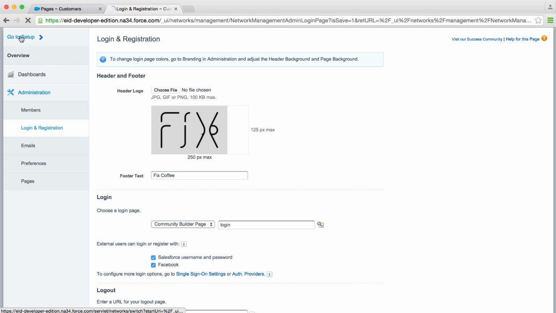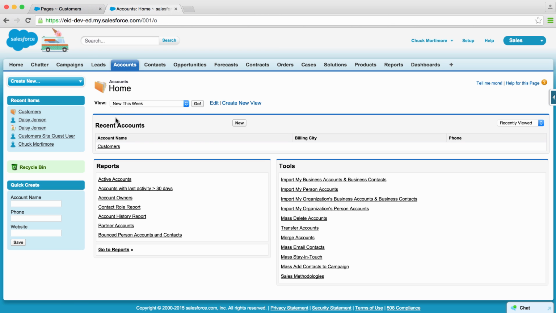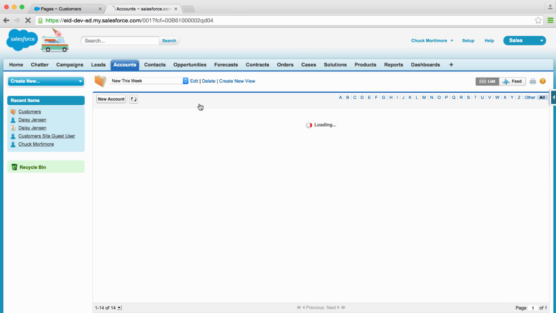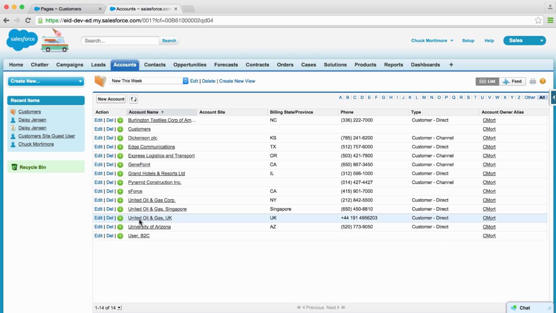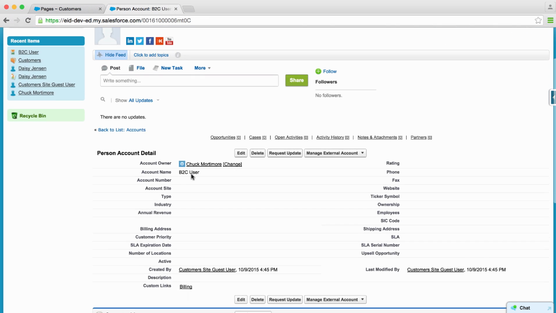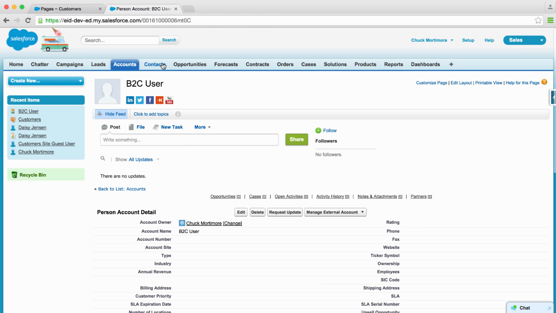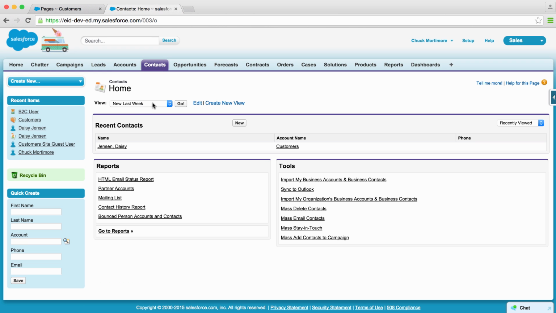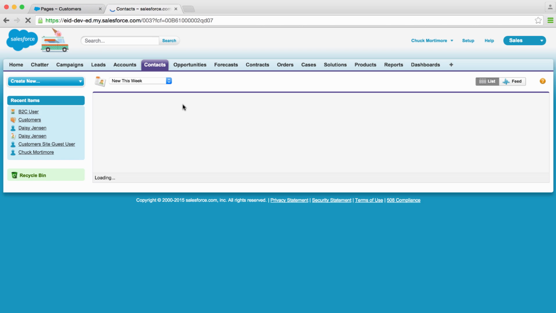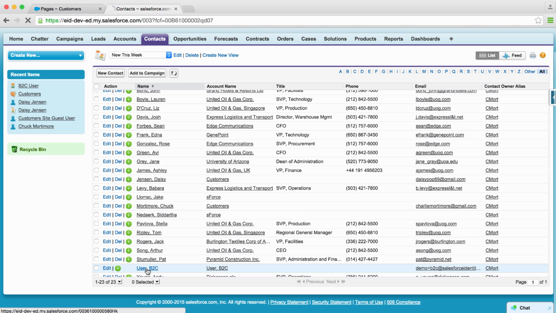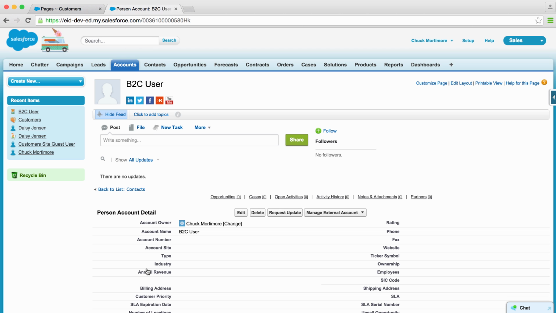Back in Salesforce, if we head to the Accounts tab and go to New This Week, you'll notice that the B2C user is a new person account. Similarly, if we go to Contacts and go to New This Week, you'll see we also track the B2C user. And just like that, you're up and running with a B2C data model and self-registration.